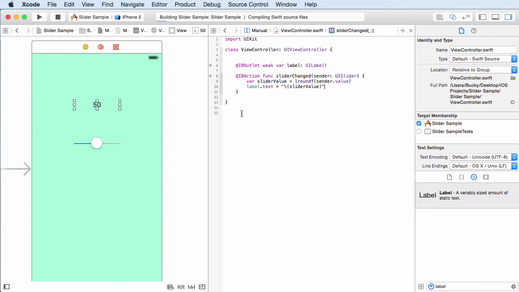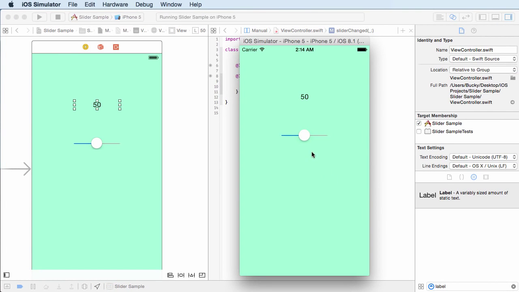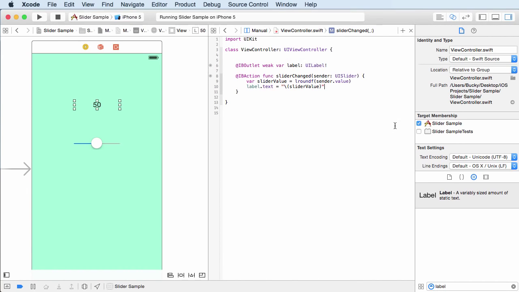So now if I run this, check out what happens. There you go. It gives us the effect that we were looking for. So that, ladies and gentlemen, is a slider. And in the next example, I'm going to be showing you guys another item that's used a lot, and that's segmented control. So I'll see you guys then.